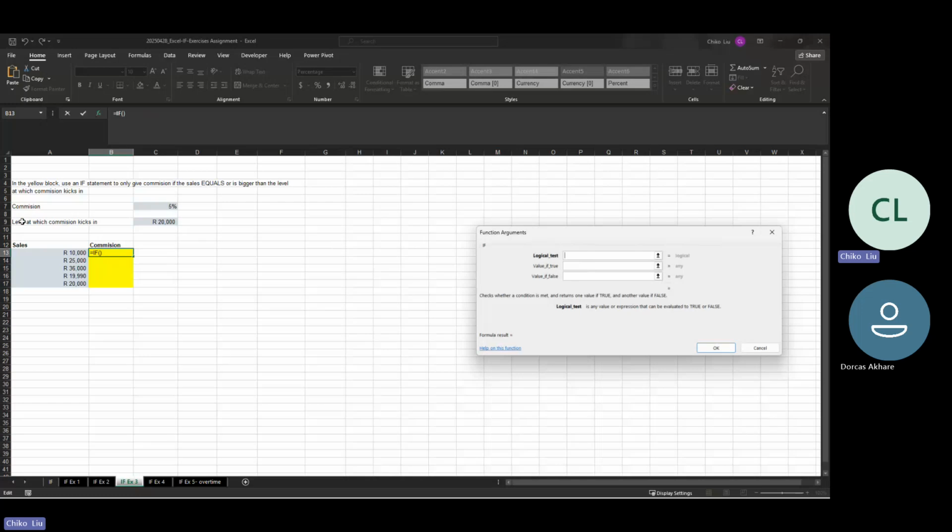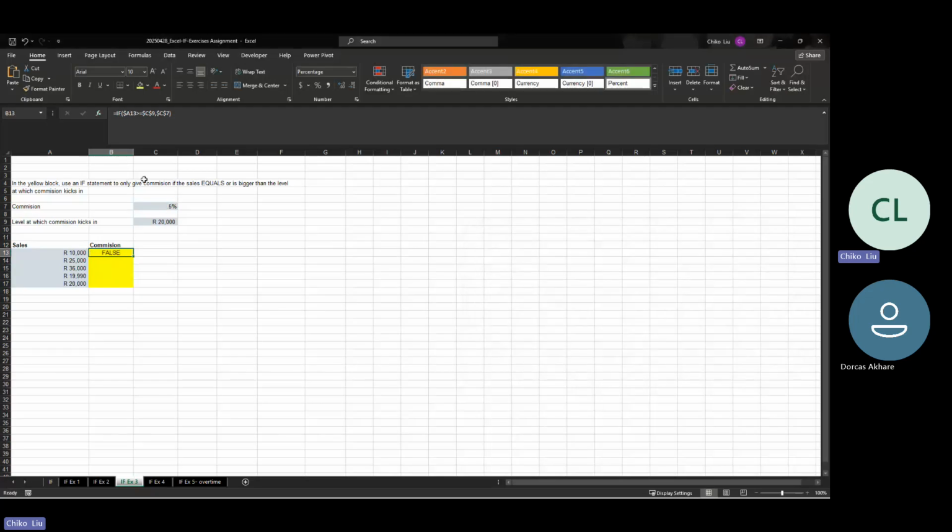So I'll say if this is greater than or equal to this, which I'm going to lock, I will return this 5%. Else, nothing. I don't really need to put anything here, I'll just click on, so I'll get false. For the sake of this, I'll just say 0. And I'll just click and drag. So you're either going to get a commission of 5% or nothing, basically.